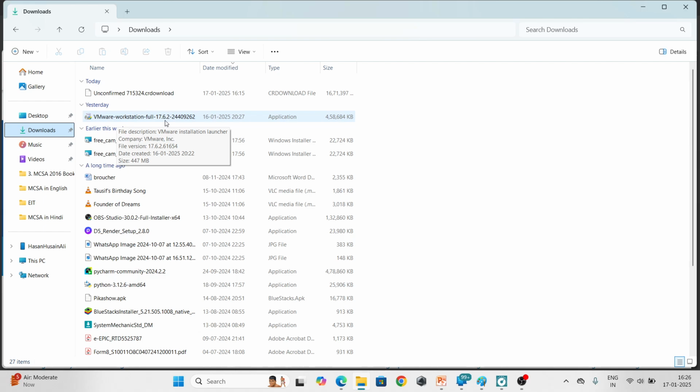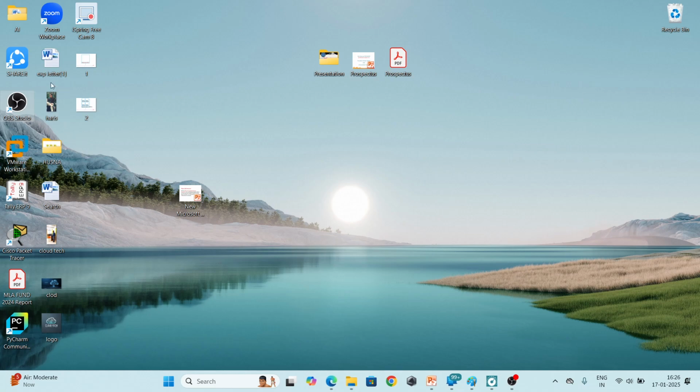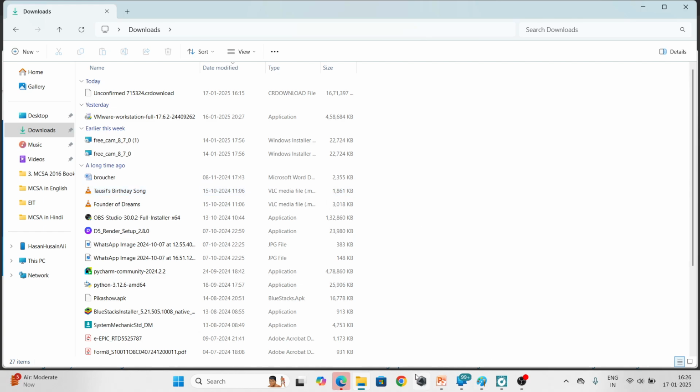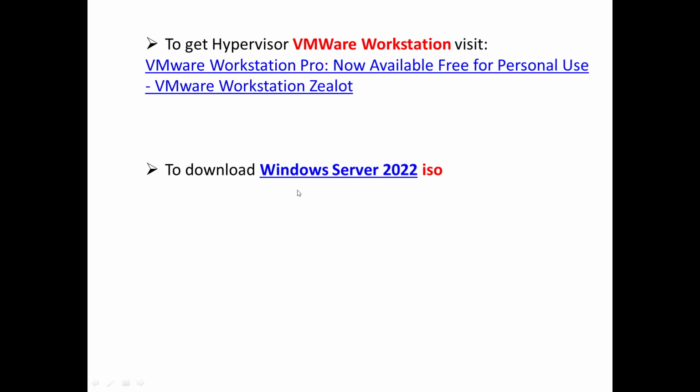So you have to install this. When you install it, an icon will appear on your desktop in such a way. And what is the next requirement? The next one, you have to download the Windows Server 2022 ISO file.